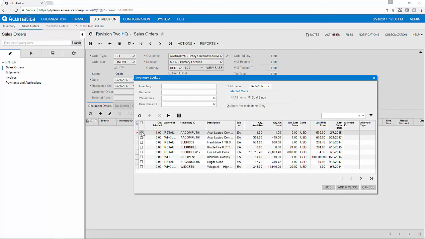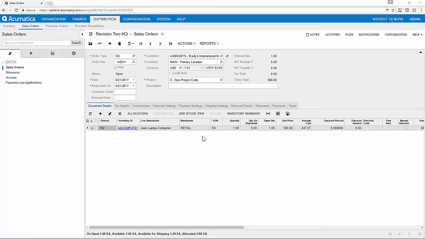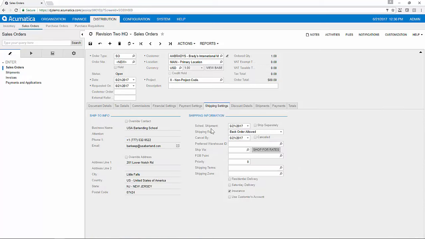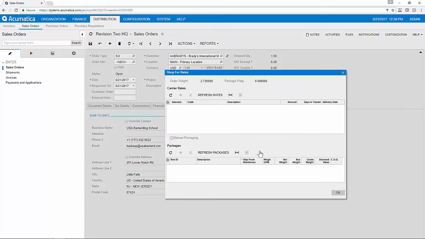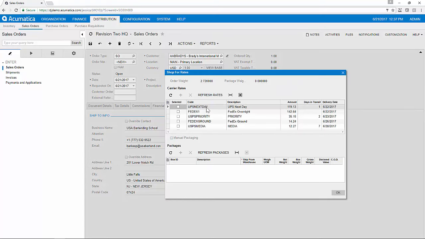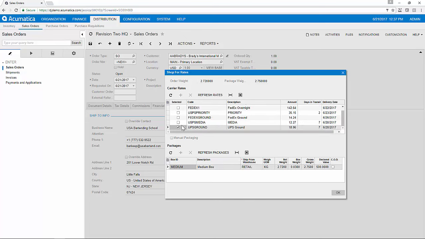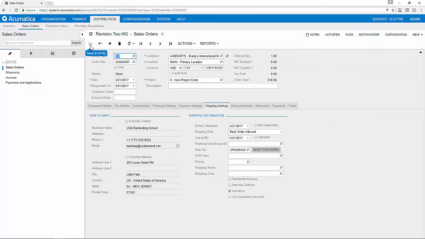I can add an item to the order and save and close. Once I have my items and quantities on the order, I can use Acumatica's integrated carrier rate shopping to shop for rates. I'll refresh my rates, and I'll select the carrier that makes sense for me to use for this order. Once saved, the sales order will appear directly on the dashboard of the warehouse employees for shipment.